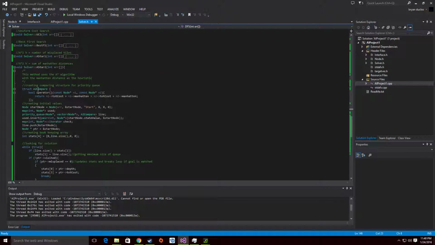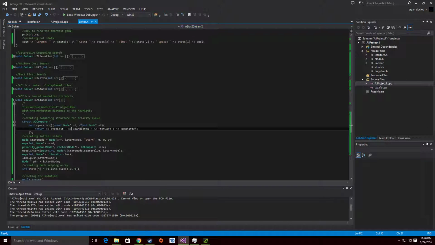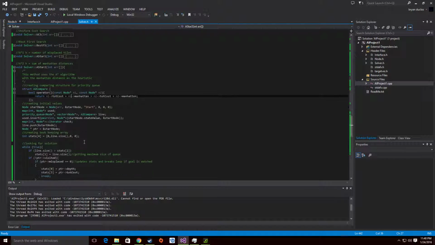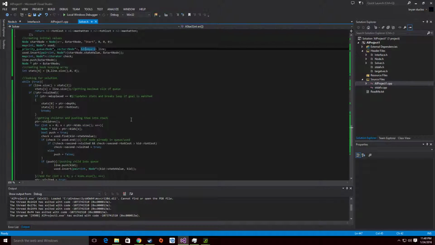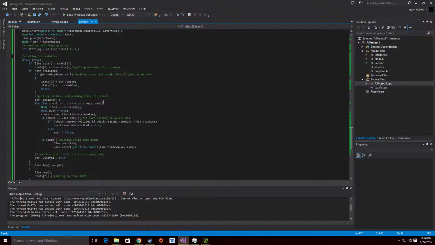Now we'll go down to A star. We create a struct for A star for priority queue. I skipped all of these because they're exactly like A star, except the only difference is this struct. This is how the priority queue organizes itself. So we create the struct A2 compare, we put it into the priority queue, and then we go. We also have a hash map here, a node pointer hash map, so it's able to actually interact with the pointers or with the actual nodes.